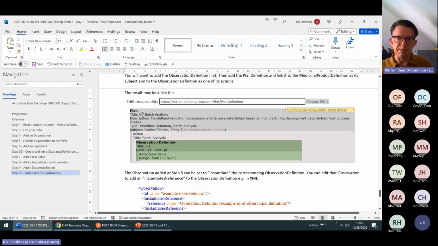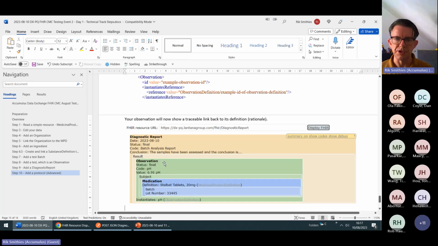So you can say, well, this is a batch analysis. It must have one test, which is a pH, 6.9 to 7.1, another test, which is a visual identification, another test, which is the water content, and so on. And then it's possible to connect the observation, the one that I've already done. I could go back and connect the observation and say that observation test, as well as having a value and as well as being about a certain batch, is linked to the definition of that test.